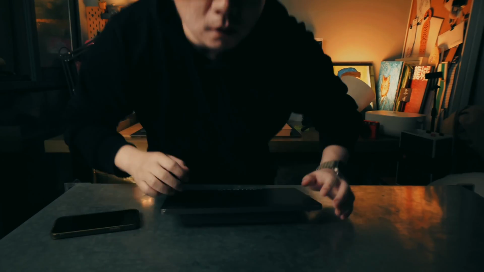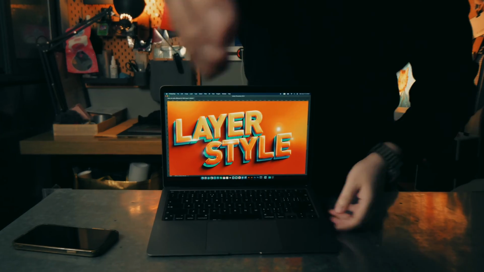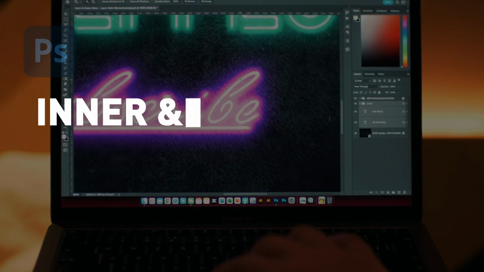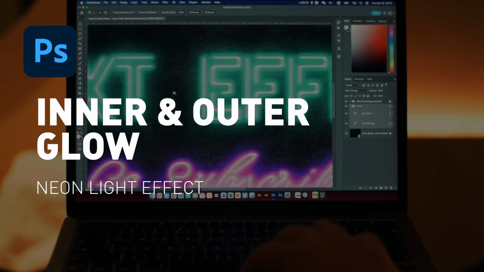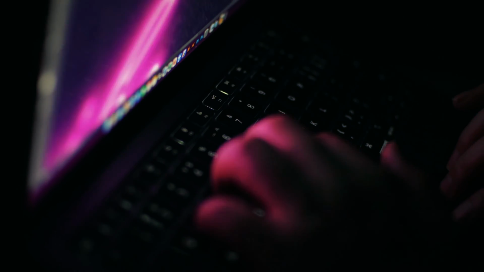A layer style is simply one or more layer effects, as well as blending options that apply to a layer. Master and layer styles can definitely make a huge difference in Photoshop. Today, let us try to use inner glow and outer glow layer styles to create a neon light effect.